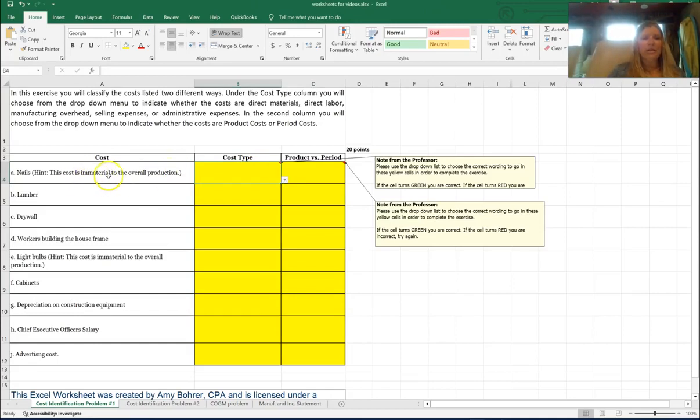Anytime you see that the cost is immaterial to the overall production of whatever product you're doing, you know it's going to be manufacturing overhead. It's not going to be a direct material, even though it is a material that goes into the cost of building the product. It's immaterial to count separately. So we're going to call those manufacturing overhead. And remember, I said when it's direct materials, direct labor, or manufacturing overhead, it's going to be a product cost, because those are the three costs that make up our product. So anytime you choose that, you know it's going to be a product cost.